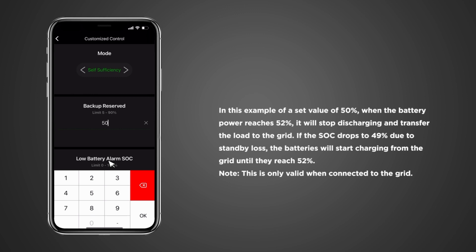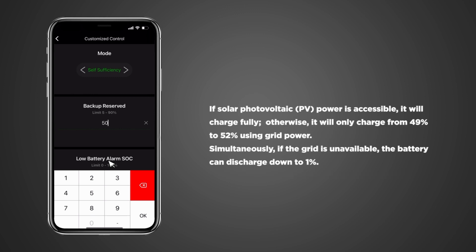If the SOC drops to 49% due to standby loss, the batteries will start charging from the grid until they reach 52%. Note: this is only valid when connected to the grid. If solar PV power is accessible, it will charge fully, otherwise, it will only charge from 49% to 52% using grid power. Simultaneously, if the grid is unavailable, the battery can discharge down to 1%.